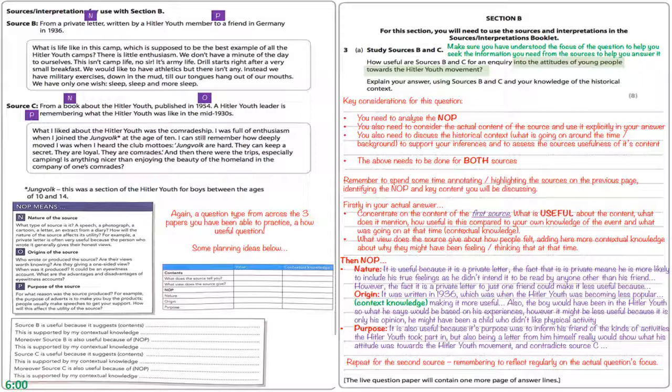Okay, so you can't necessarily trust it. So be aware, nature, origin, and purpose is what you need to focus on here in that fourth part. The source has strengths because. The source has weaknesses because. Okay, make sure you evaluate.